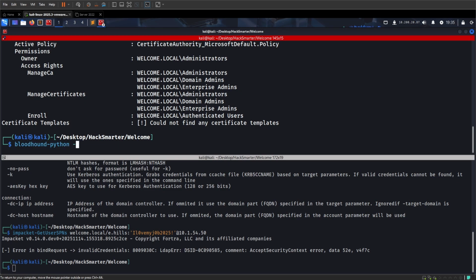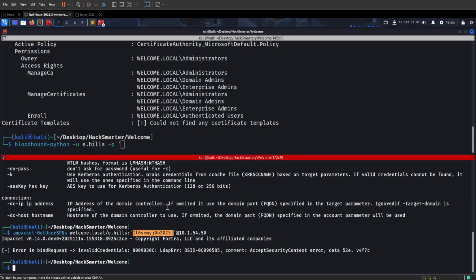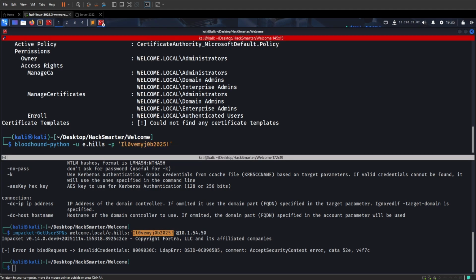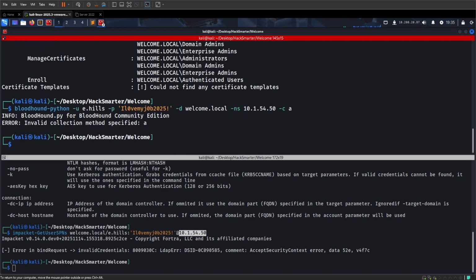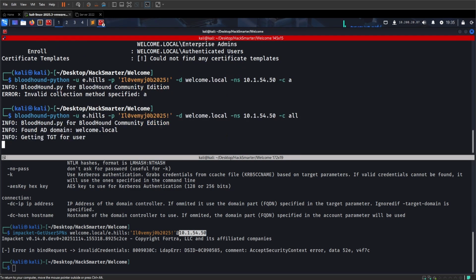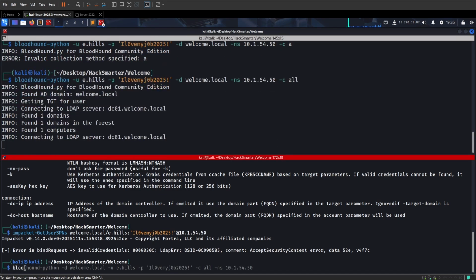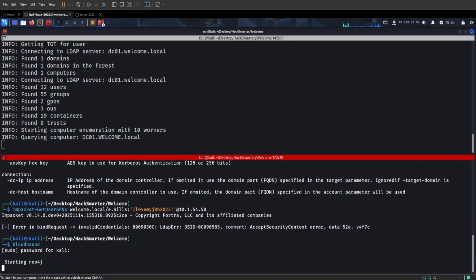So let's go ahead and do BloodHound. BloodHound Python, right? We'll say -u E.Hills, -d for the domain, and -p for the password. I'll throw my IP address in there again. -d for domain, welcome.local. Then we'll do -ns for the name server, which is going to be the domain controller IP address. Let's say -c All for the collection method. Well, that's where we'll go ahead and set up and get BloodHound up and running. BloodHound's up and running here.